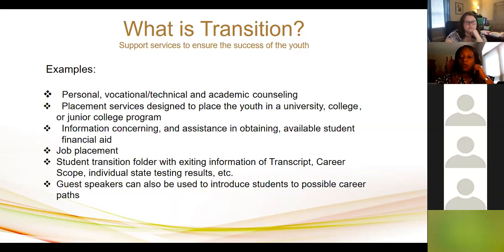Guest speakers can also be used to introduce students to possible career paths. Just like the guest speaker here today told us, clearly, you just never know which person will have the greatest effect on that individual. So open up to the variety of ideas.